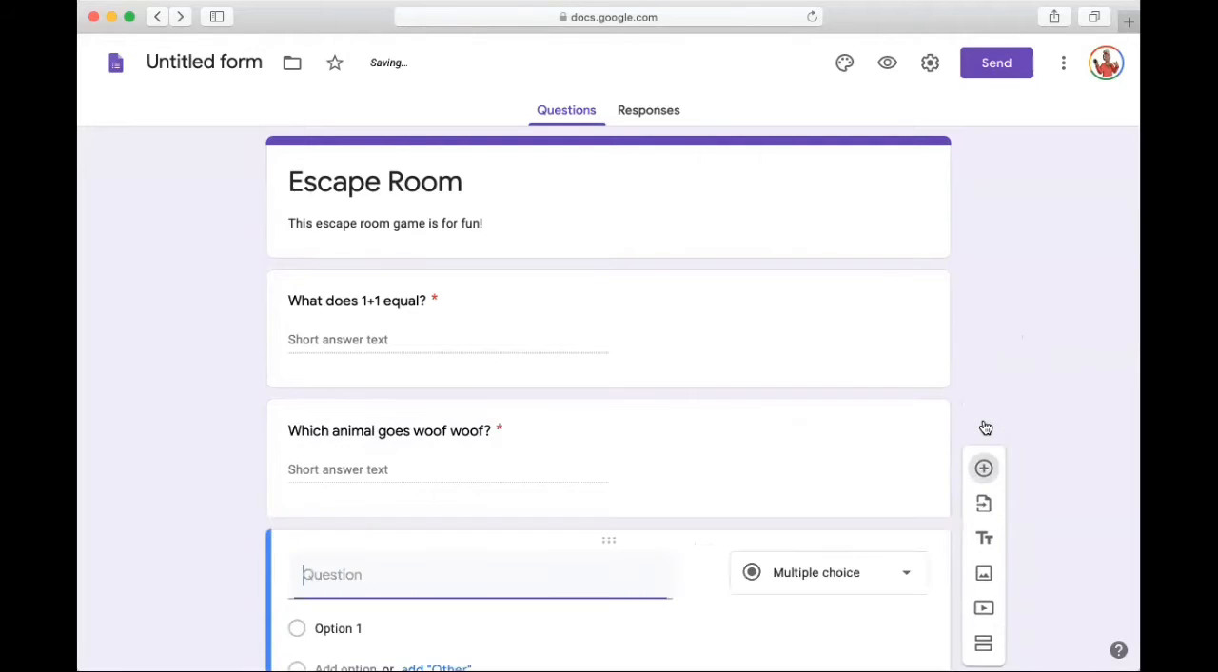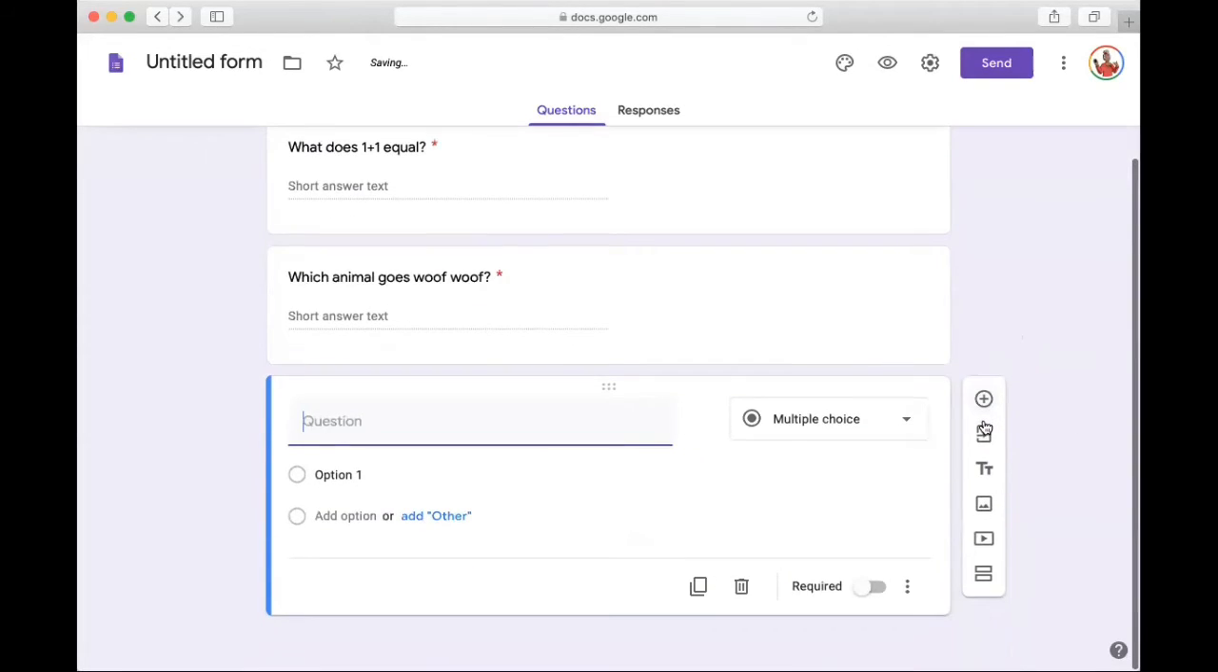Now we're going to follow the steps again to add another question. And in this one, we're going to actually add an image to this question.